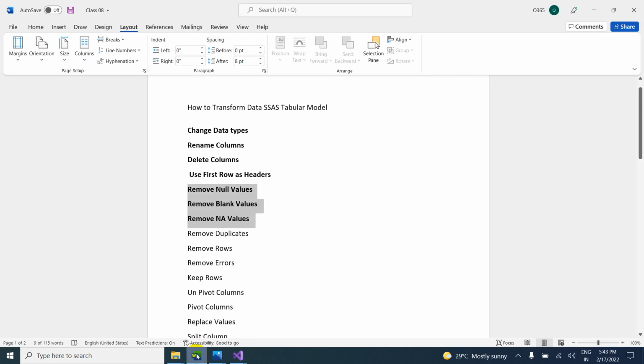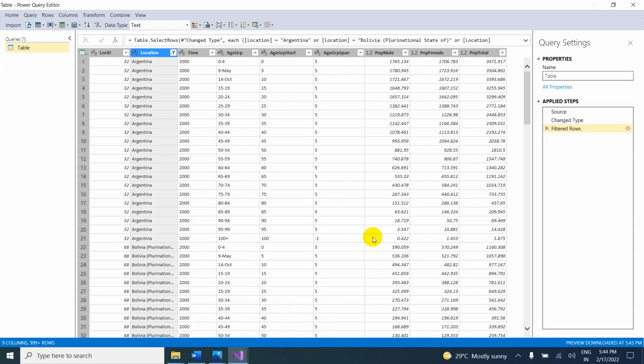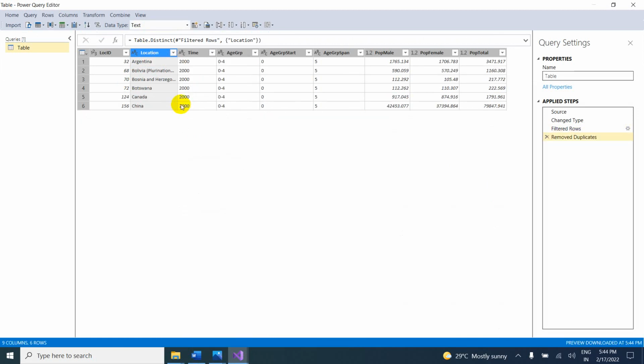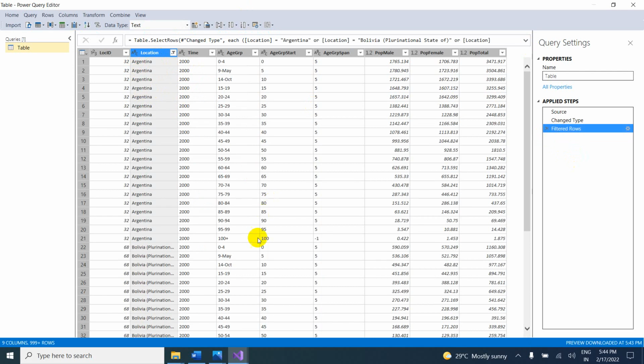Now what is the next step? Remove duplicates. Remove duplicates means, okay, come here. If you want to remove duplicates in a particular column or particular rows, what you can do is right click, and there is an option called remove errors, remove duplicates, just click it. Now see, you can see only one Argentina, one Bolivia. Now you can see only unique records. If you want to go back, go back.